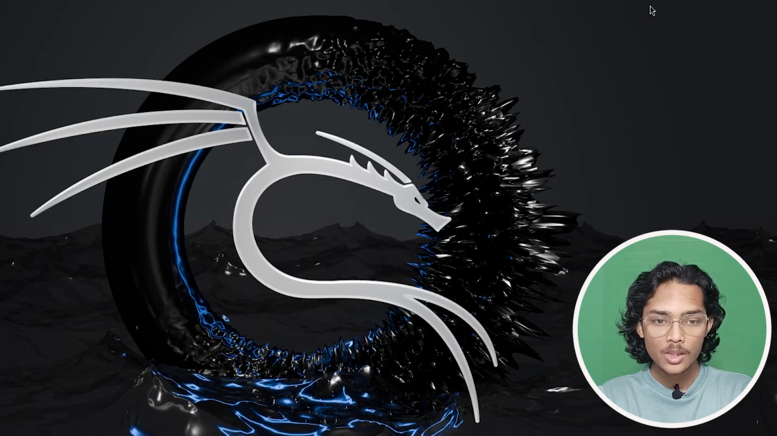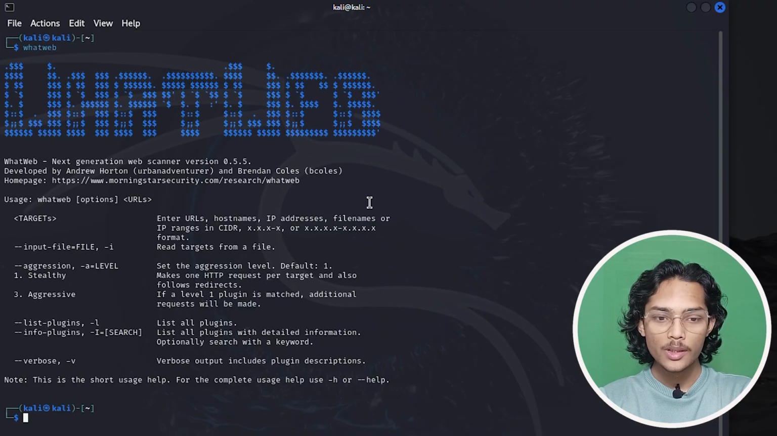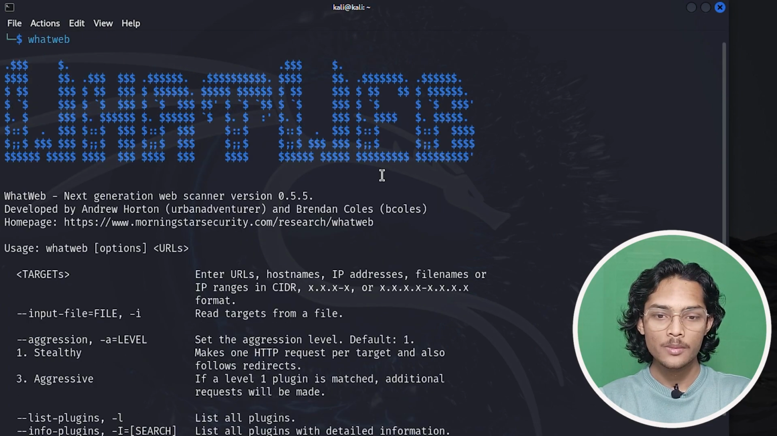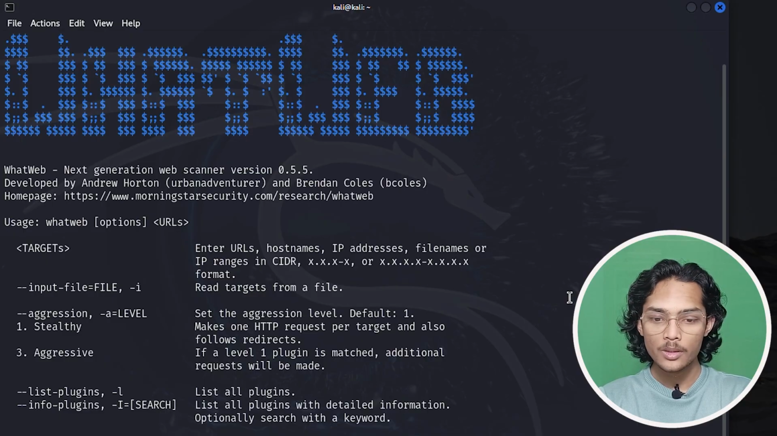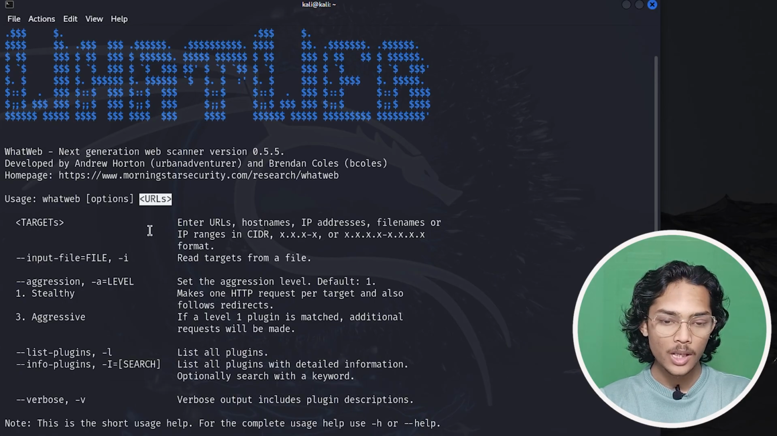So let's close it and go to our Kali Linux terminal and open it here. Now if you just type WhatWeb on your terminal and press enter, you get some information about this tool. Let's increase the font size so it can be more visible. As you can see, WhatWeb tells us how to use it. You simply type WhatWeb, and you have options here, like if you want to go aggressive, list plugins, or go to verbose mode, and then type the URL.